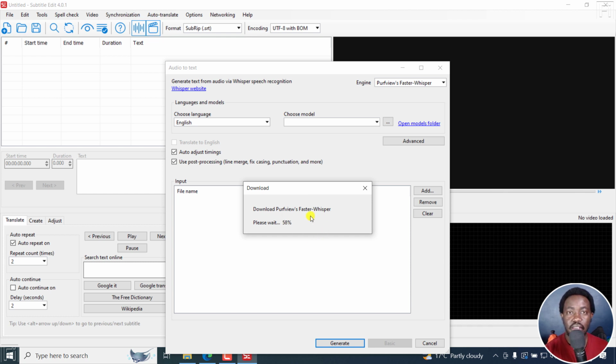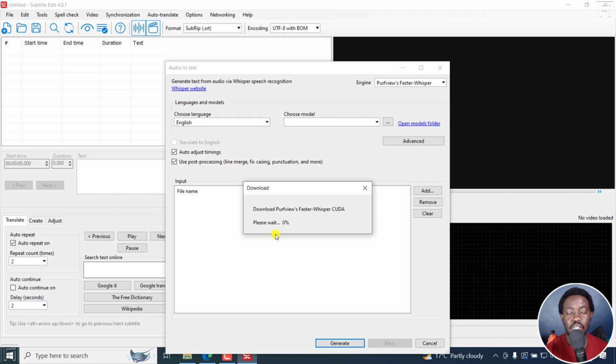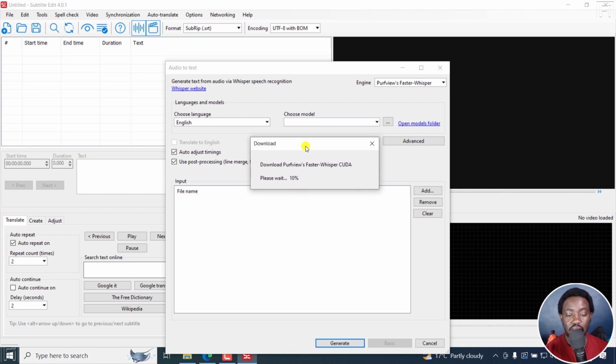This is also not big, but what is a good size is that if your device has a graphics card, then you may need to download CUDA drivers, and that is what comes next after this. It's actually going to prompt, yeah, there it comes: download cuBLAS and cuDNN libs. Click on yes. Now, this is probably somewhere between 500 MB and 1 GB in size, so it may take a while to download. So we're actually going to give it some time to download this Faster Whisper CUDA, that is, the drivers for my graphics card.